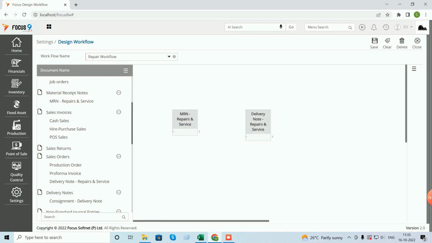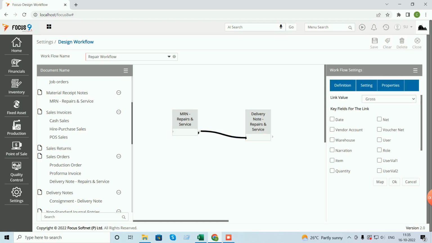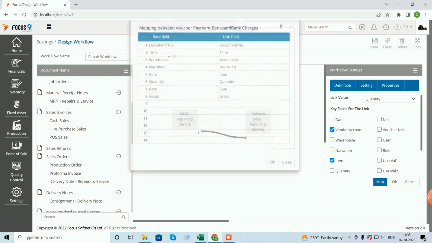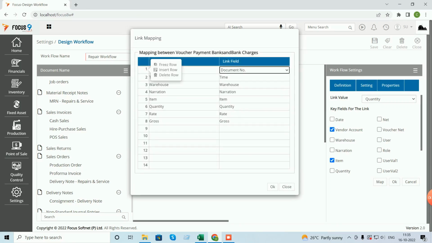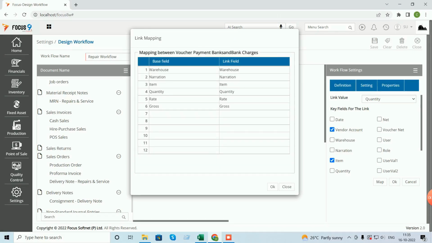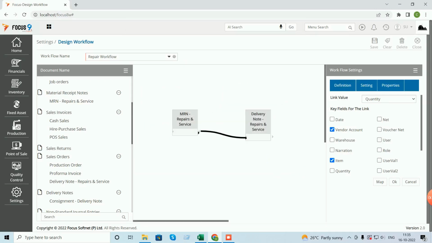I need to track this link between these two documents, whether I have finished my repairs or not. So my link value key field would be quantity. And then my vendor account. I can map whatever document numbers I want. I can delete this. Time also I don't require. So from warehouse to warehouse I require. Rate also I don't require, so I'll delete this. Gross also I don't require actually.